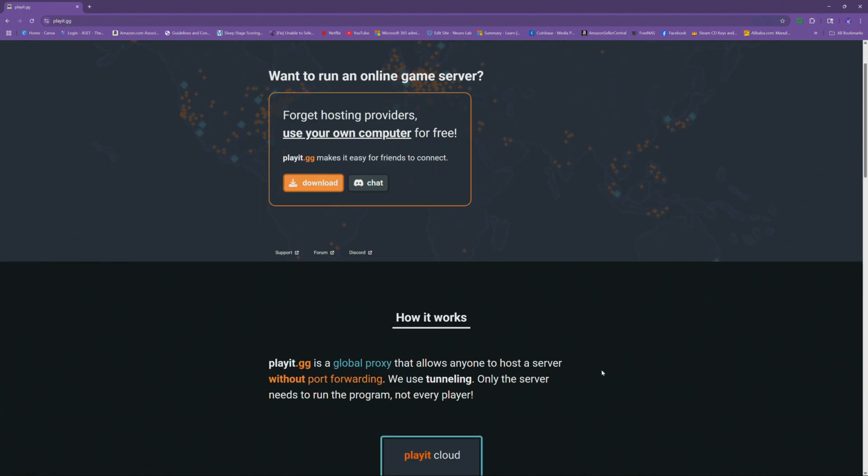Playit.gg is a global proxy that allows anyone to host a server without port forwarding. Sometimes when you port forward, you can actually put your own server at risk, and you might be at risk for getting DDoSed and stuff like that, which is never fun. So what they do is use a tunneling service, so even if they attacked it, it's really not attacking you directly because you're tunneling into the playit.gg servers.